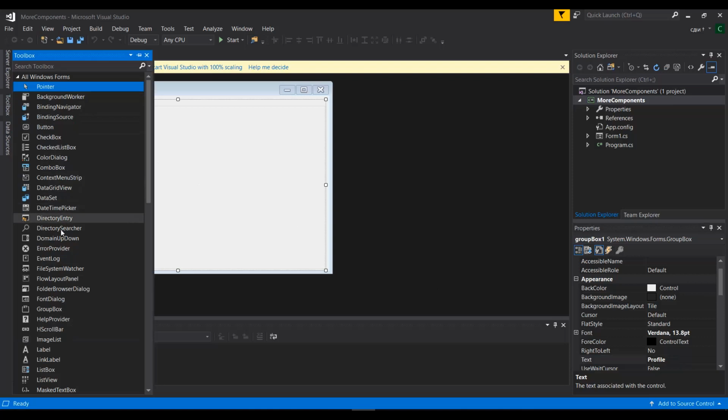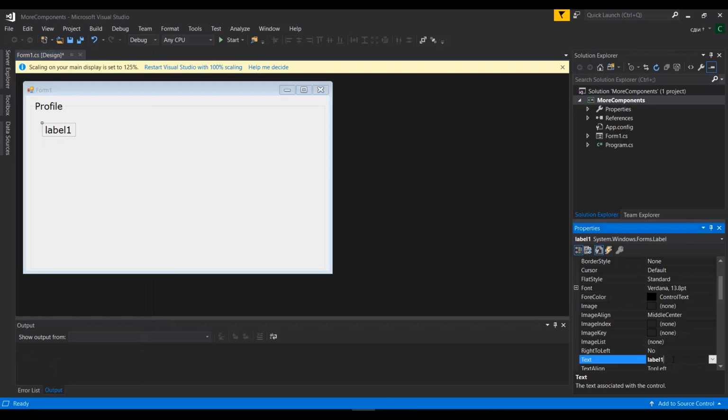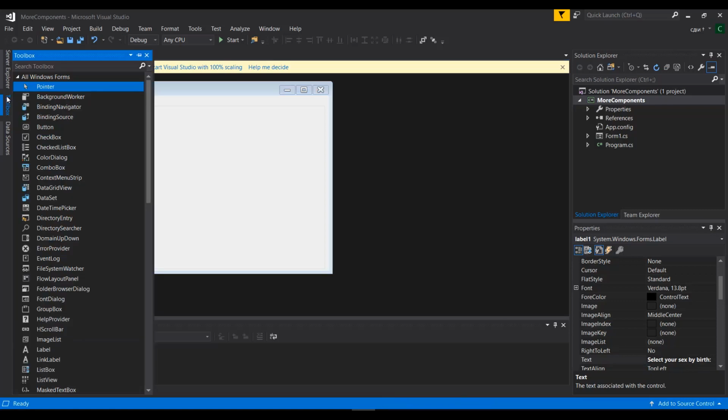Next, I'm gonna drag and drop a label. The label will be used to provide information to the user regarding what we want them to do. So with this label, I'm gonna type select your sex by birth. I am going to use the radio button to offer two options to the user where they will be able to select their sex by birth, which would be either male or female.